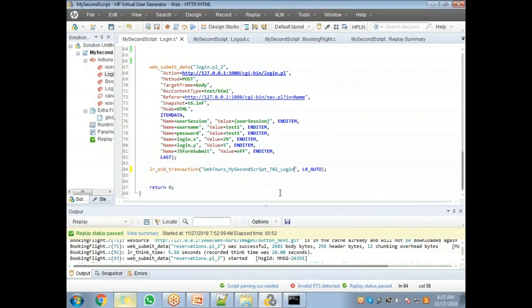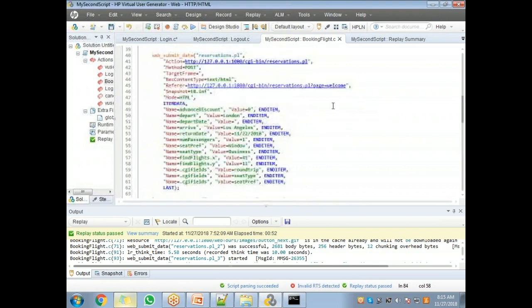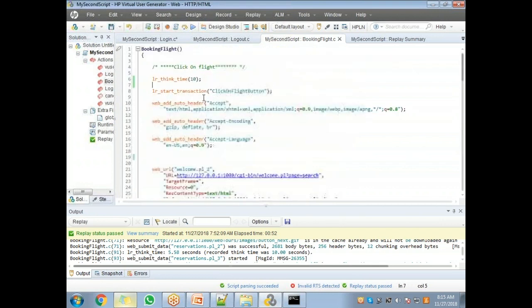Similarly, somebody unmute yourself and tell me what would be the transaction name for this one. What is the first thing, the project name? WebTools. Okay, somebody is talking. WebTools_my second script_T03. Script name will still be the same. We are not adding the action name, but we are adding the script name. Then T03. Wonderful. T03_the transaction is click on flight.